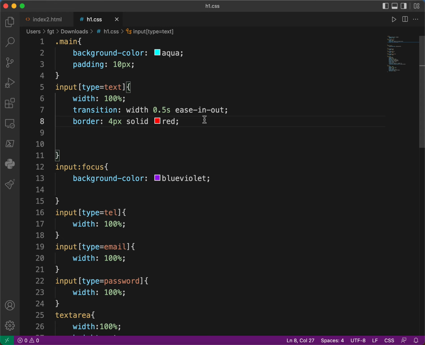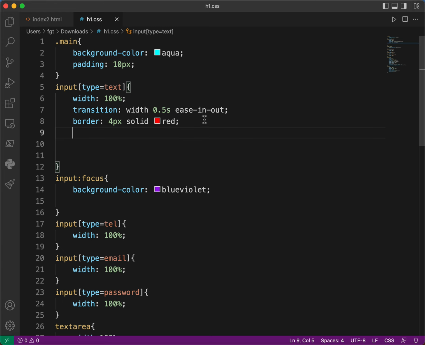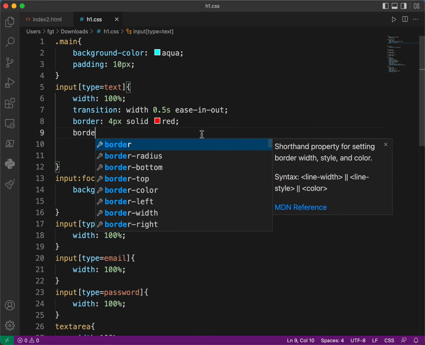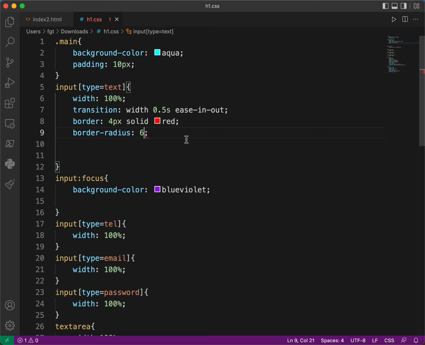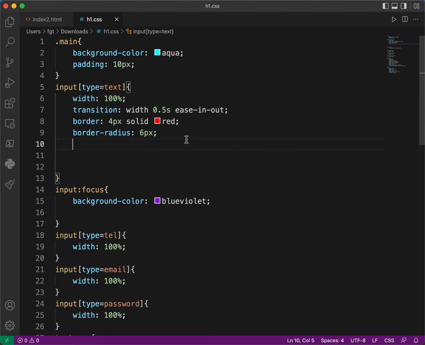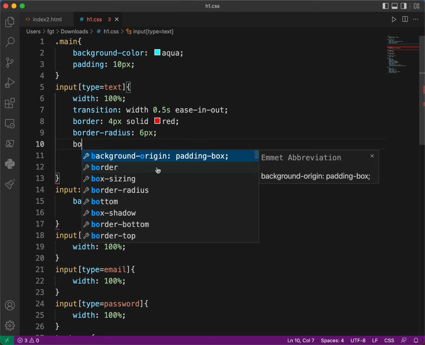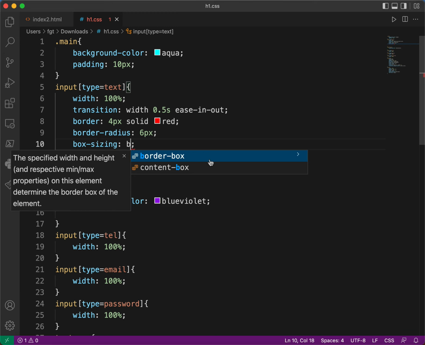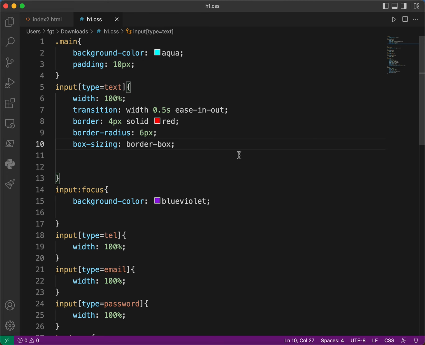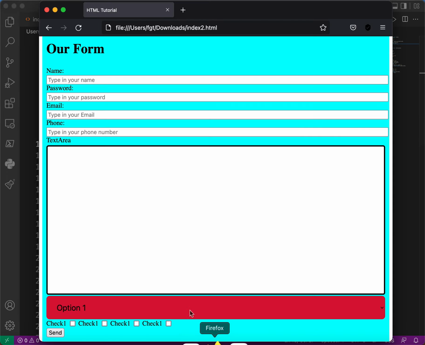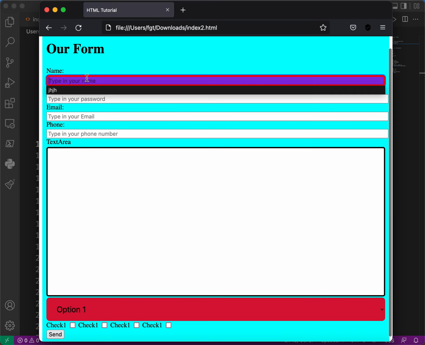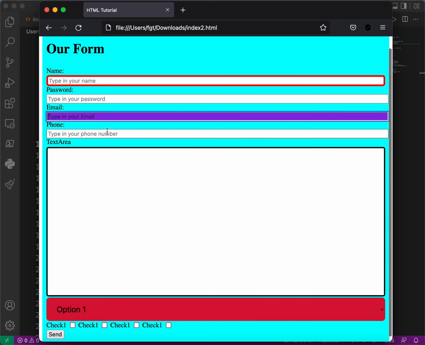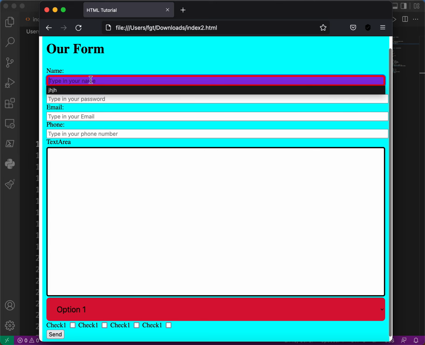And what else? Let's add some border radius again, let's say 6 pixels. And here we're gonna say box sizing again, and then border box. All right, let's refresh one more time. There we go. See all of them right now. When we focus, you can see that the color changes in there.